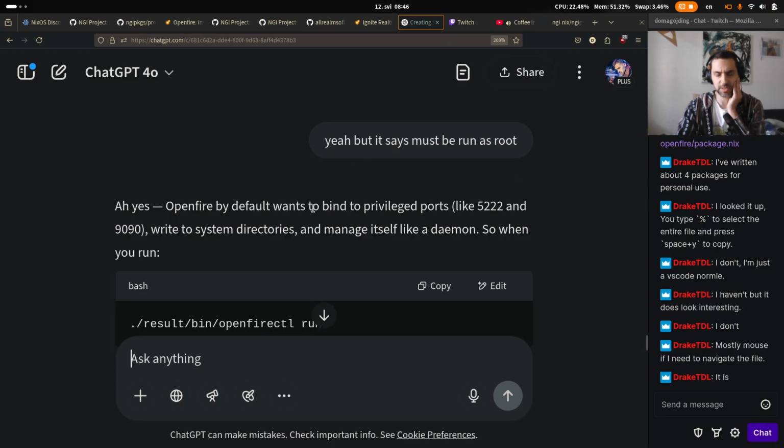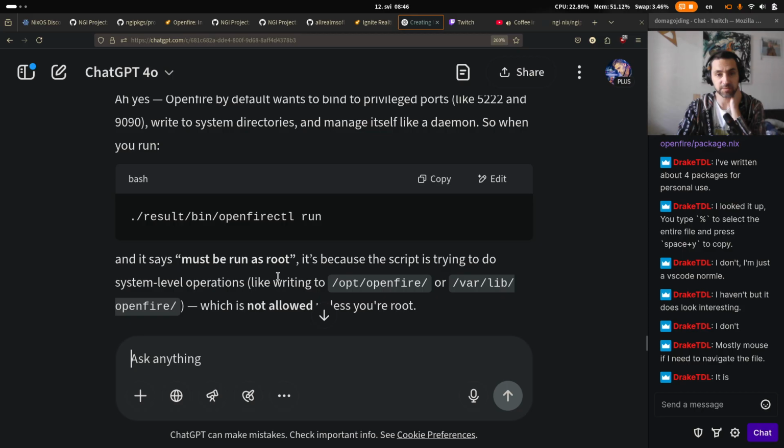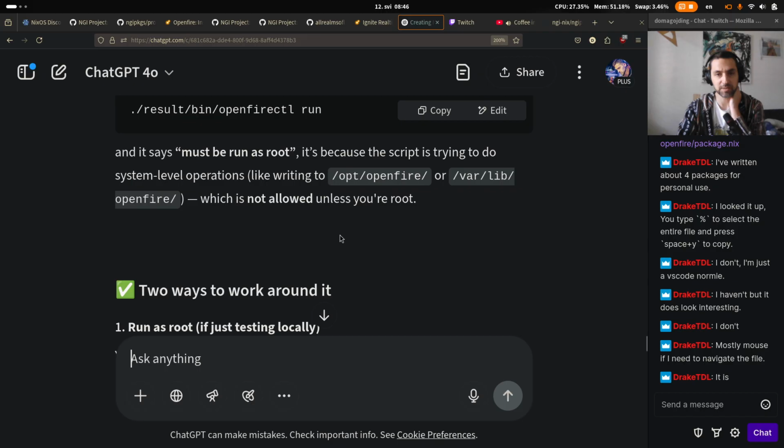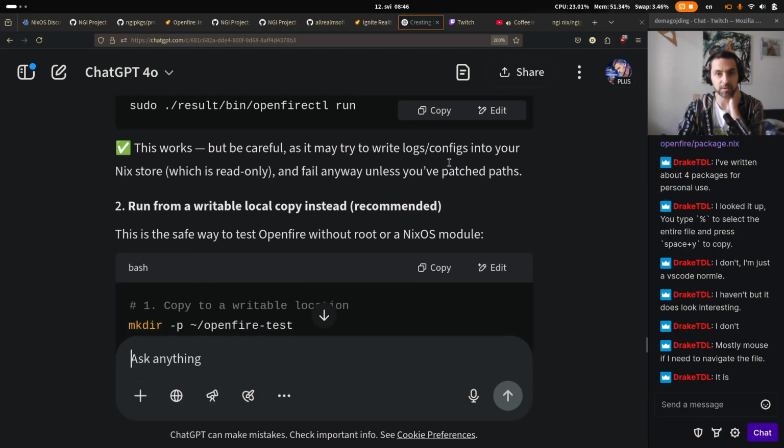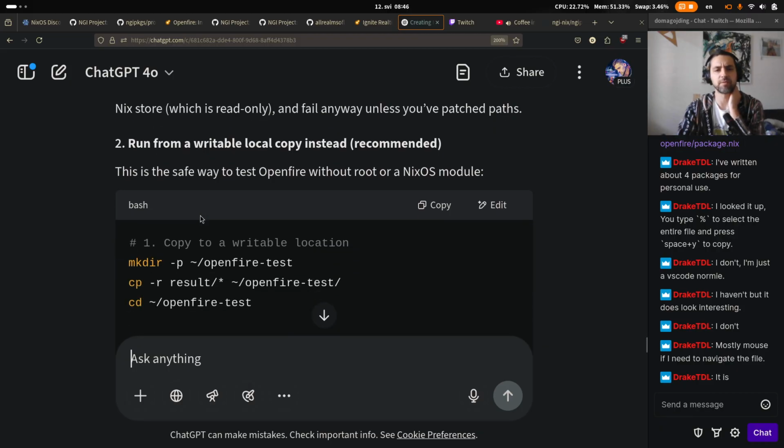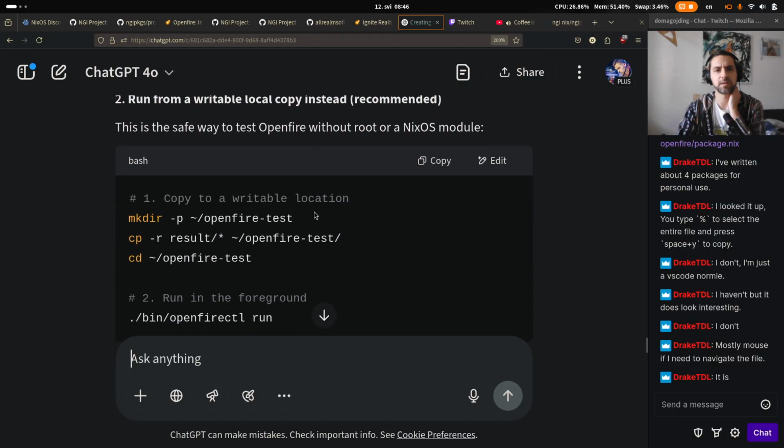By default it wants to bind to privileged ports, write to system directories, and manage itself like a daemon. So when you run it, it says must be run as root because the script is trying to do system level operations, which is not allowed unless you're root. You can do sudo run. It may write logs and configs into your Nix store, which is read-only, and fail anyway until you've patched paths. Run from a writable local copy instead.